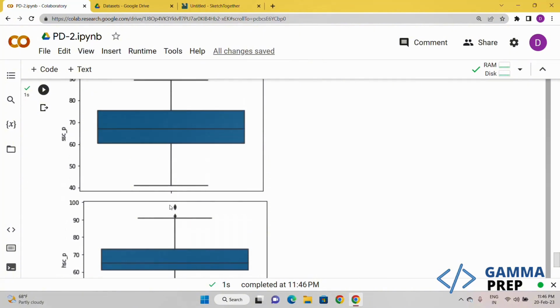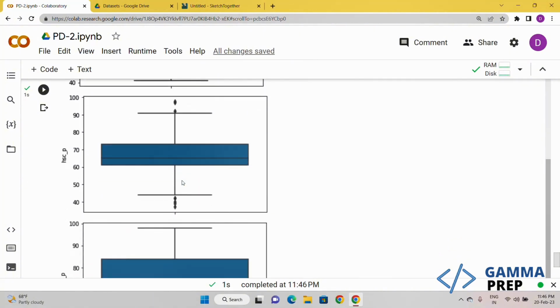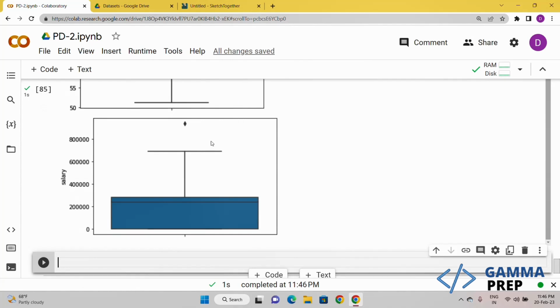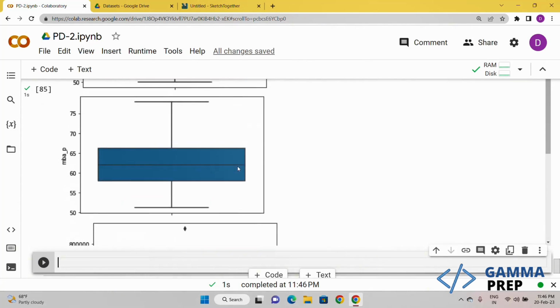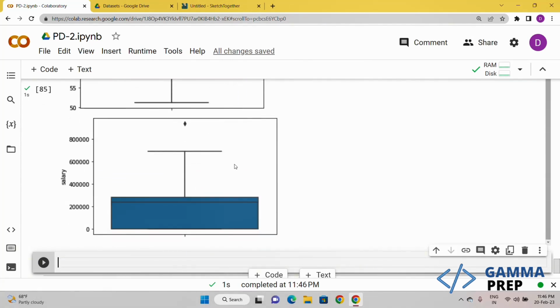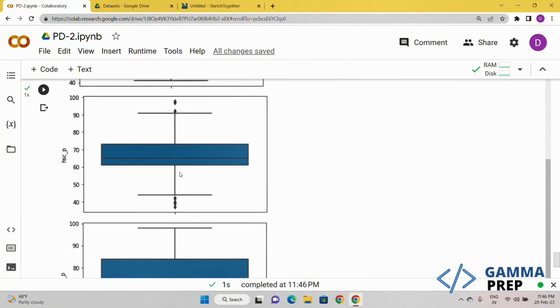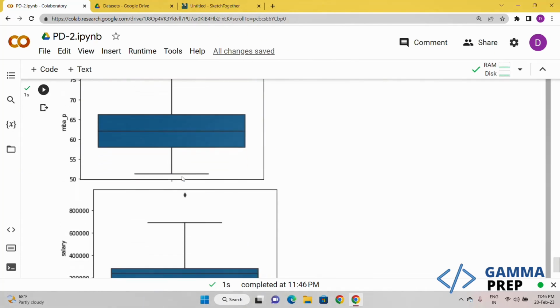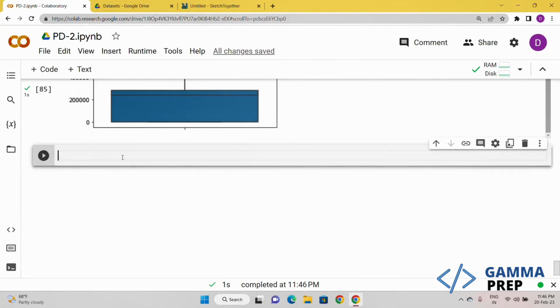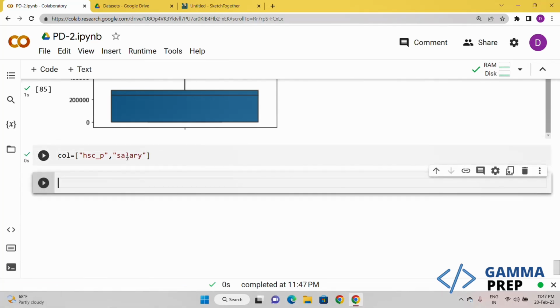So if you see, HSCP has outliers and salary has outliers. Others don't have outliers, right? So you can just do the outlier analysis for these columns because others don't have outliers. SSCP does not have, HSCP has, and only salary has. So basically, you can now have your refined column list, which is HSCP and salary. You don't need to do it for all the columns. If you do it for all the columns, that's also fine, but since it's not needed, we are not doing it.